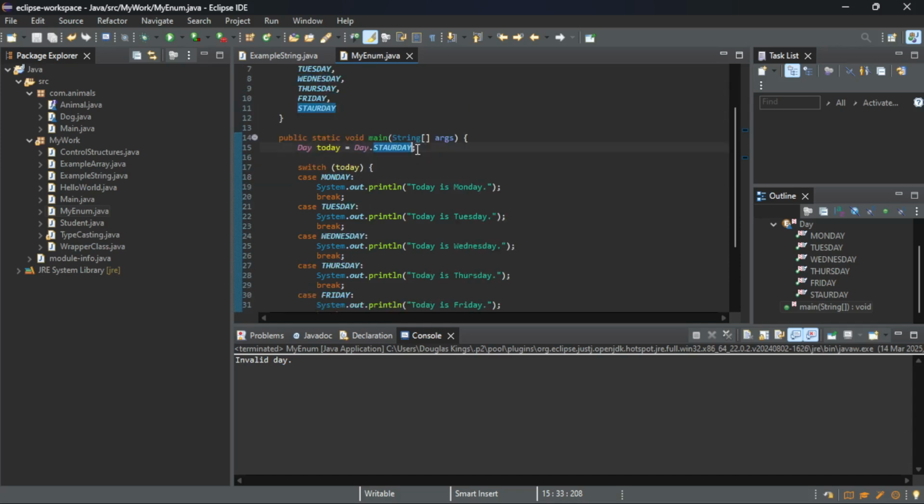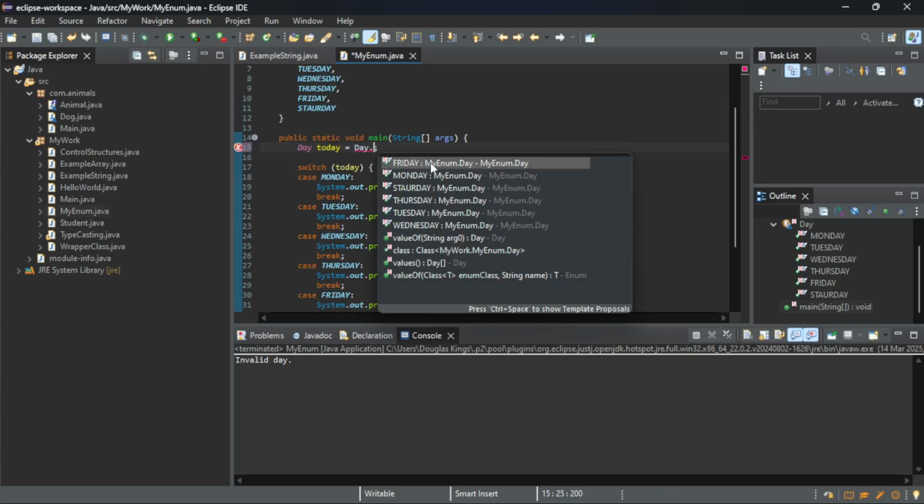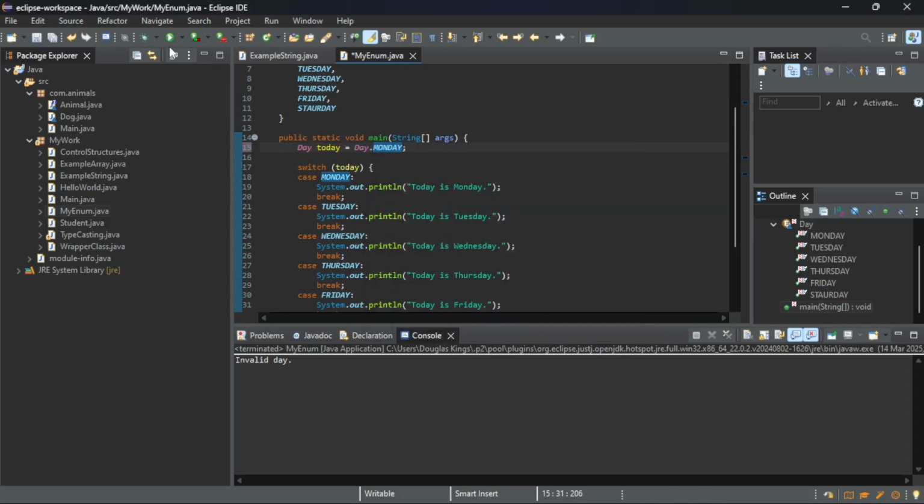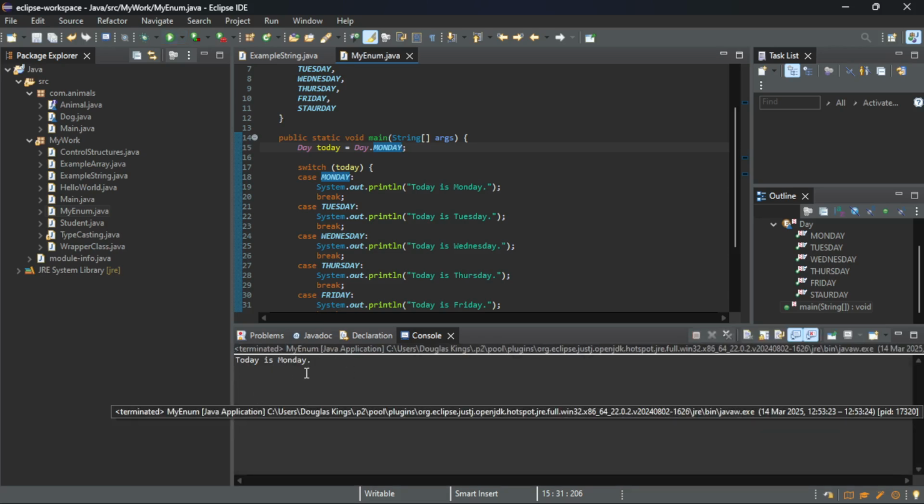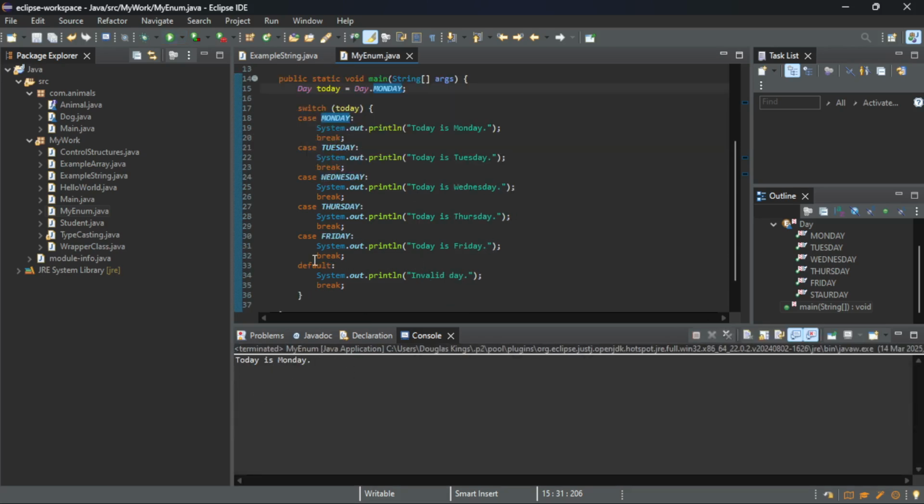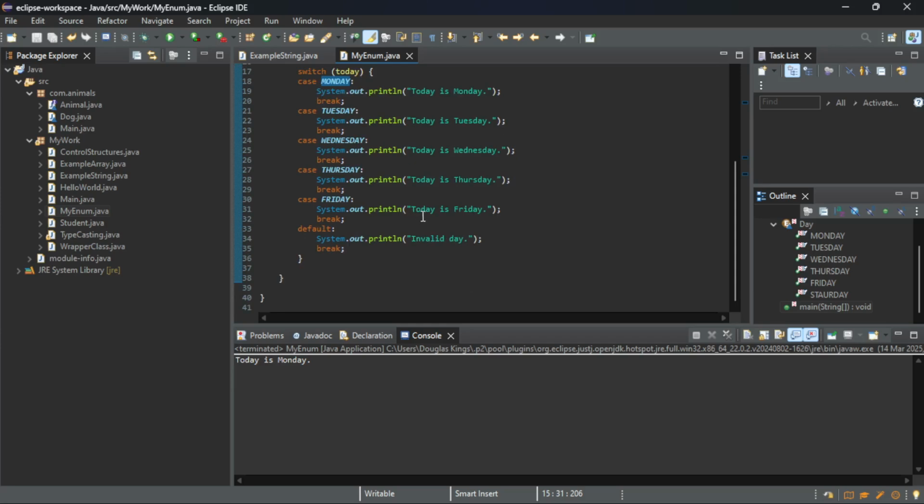Let's choose Monday. And it says today is Monday. So Saturday and Sunday are not working. They are showing a valid day because we didn't specify them here. Okay. So that's your enum.